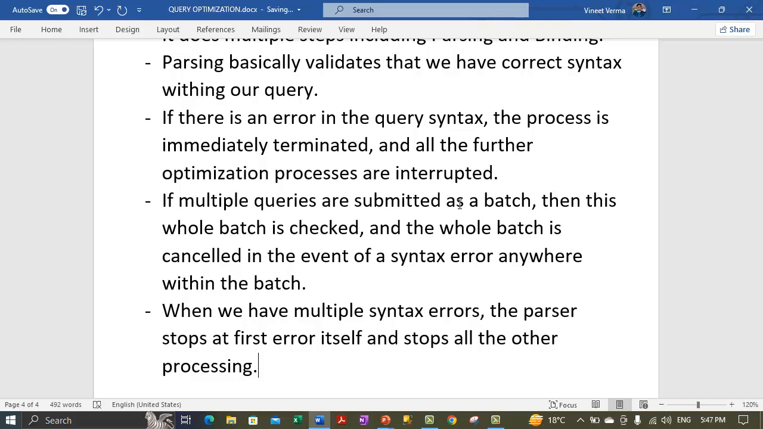So why does it interrupt the whole process just by catching the first syntax error? Basically this is the aspect of how the optimizer attempts to reduce the overhead of the optimization process. There is no point in proceeding further if there is a syntax error within the query, so there is no point in performing any optimization. So that's why.